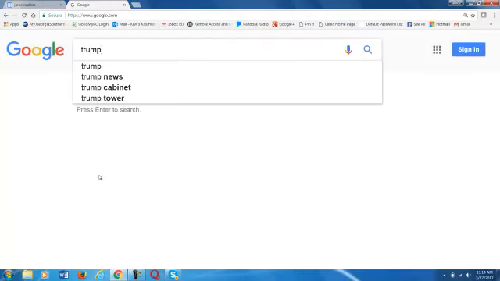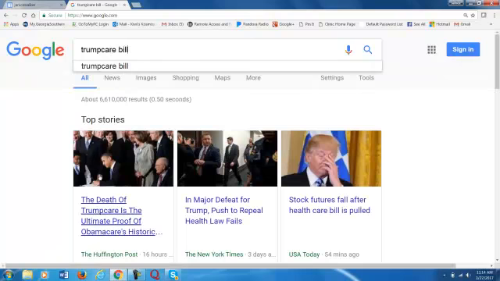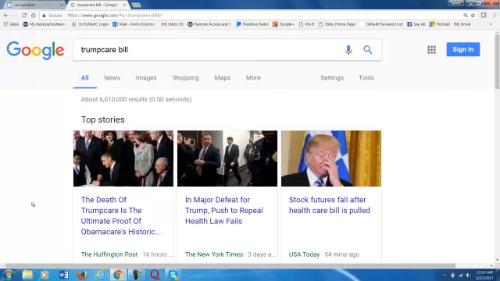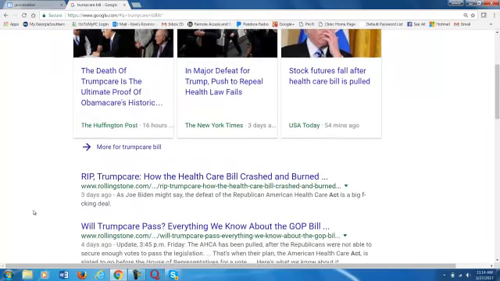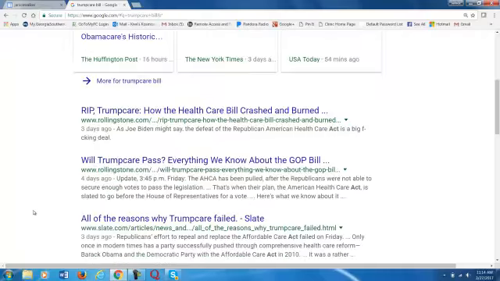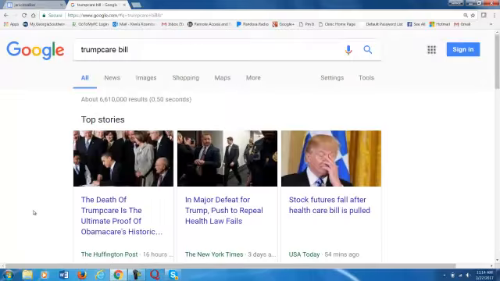I begin the research process with a quick Google search of the Trump Care bill, and I use those terms because Trump Care is simply the layman's term and probably the more common term for what this new bill is offering. I start off by using the top stories at Google, which is another reason why I love it. It gives you the news.